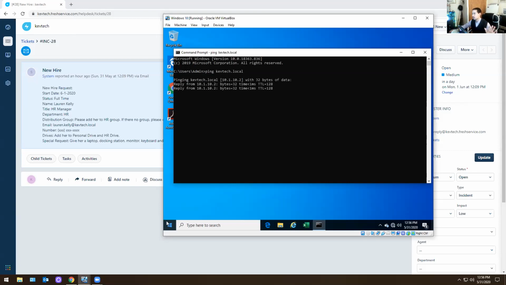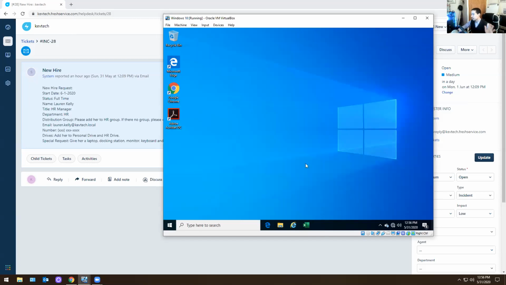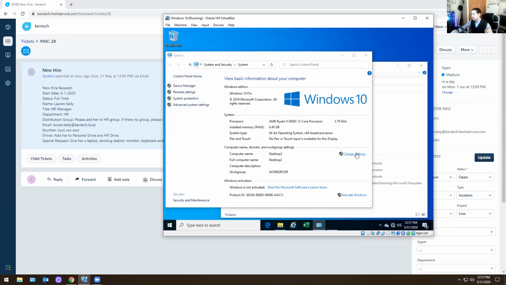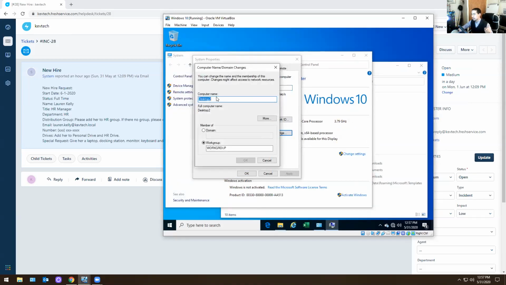Should work. It does work. All right. I'm going to add the computer to the domain. So how do you do that? You go into the C drive, C Explorer, the yellow folder, you right click on this PC, you hit properties, change settings. I put this as desktop 1 by desktop 2, by the way, just so we don't get confused. So we have another desktop.